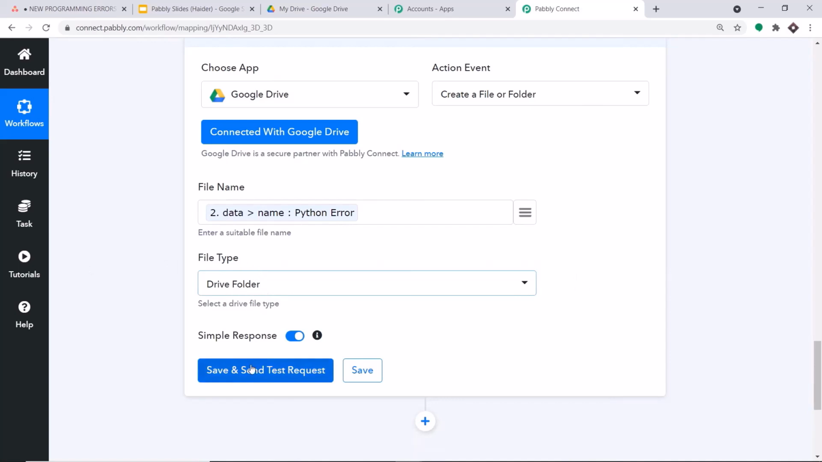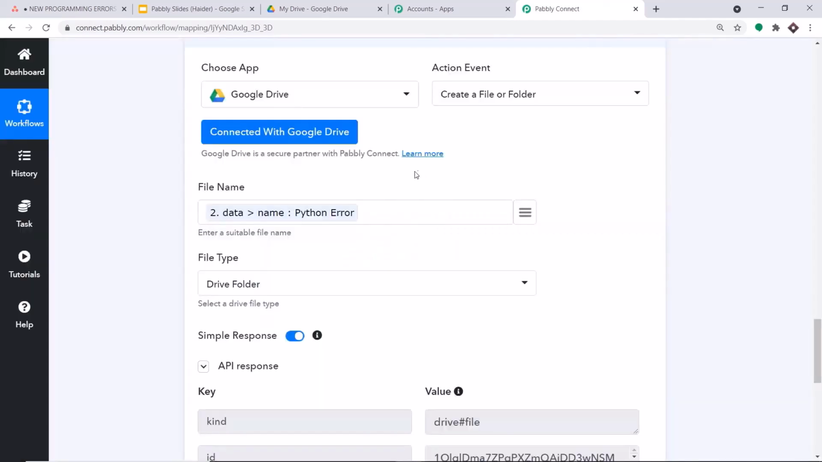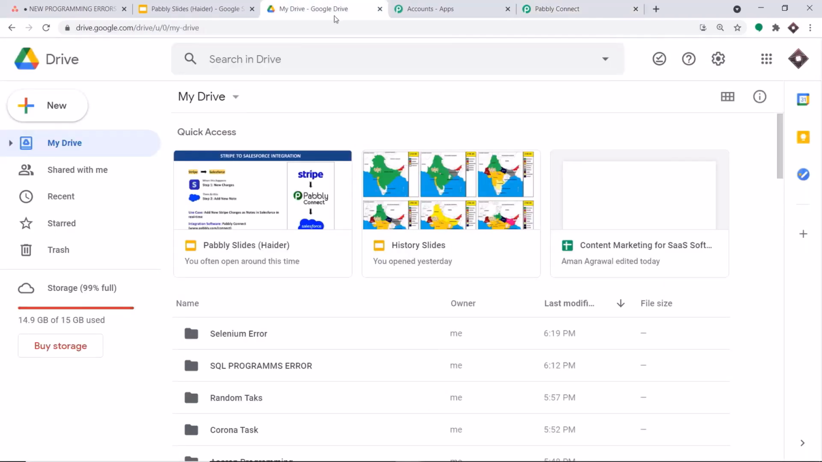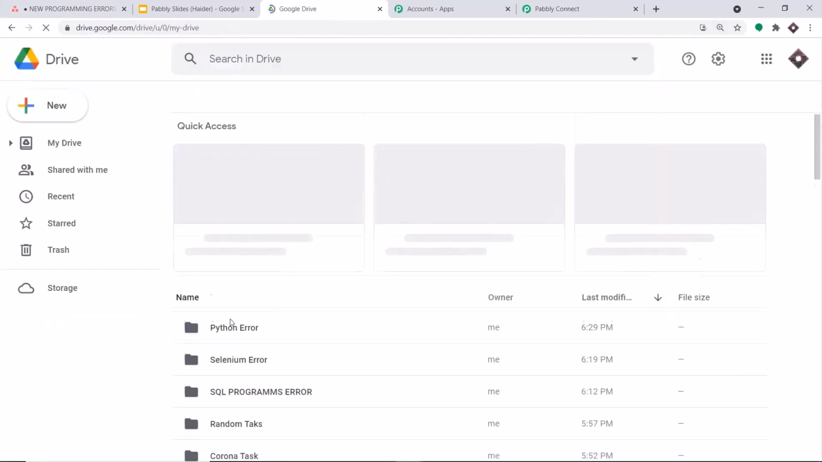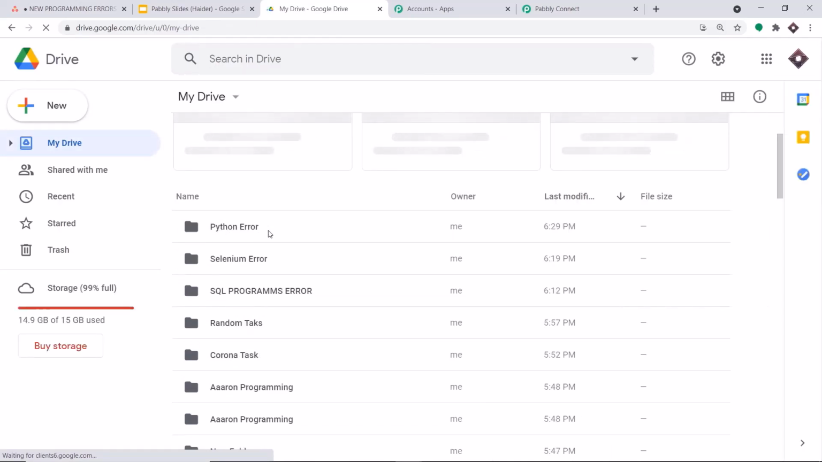So all we have to do is just click on save and send test request to create a file folder. Basically means it creates a drive folder. So let me do that. Let me just click on save and send test request. Okay, so the API response is showing we have created a drive. So let me just refresh this. Okay, actually we don't have to refresh it. Oh, we have refreshed it. Okay, so as you can see, we do have the folder that is Python error. Excellent. So the presence of this folder shows that we have successfully integrated Asana and Google Drive with help of Pabbly Connect.